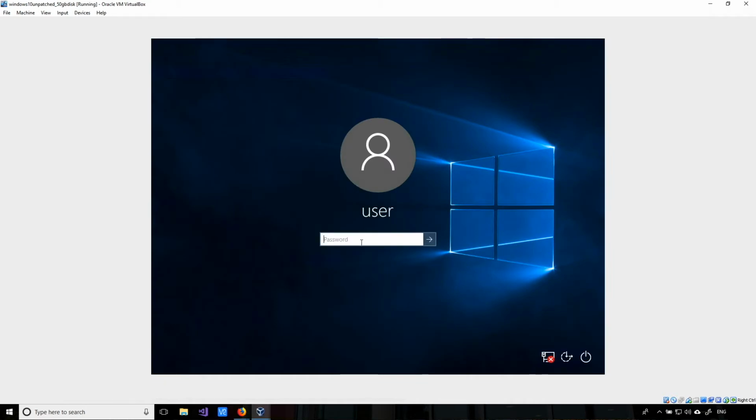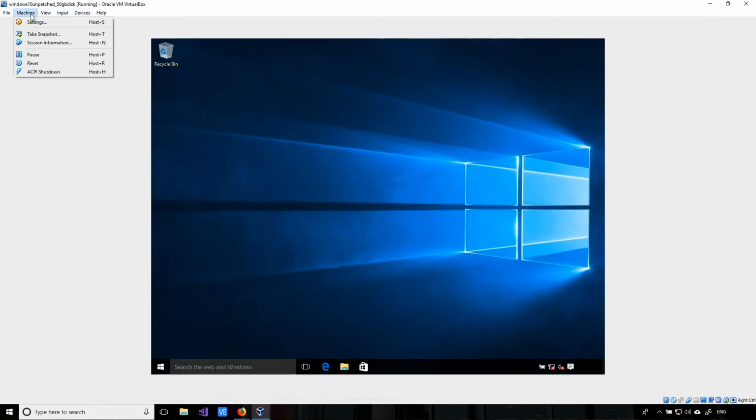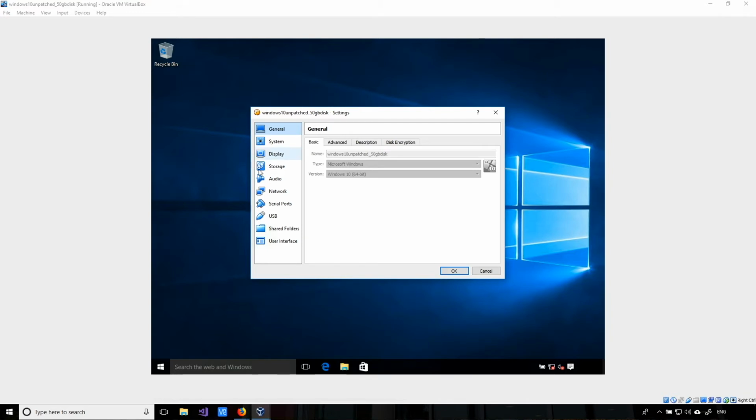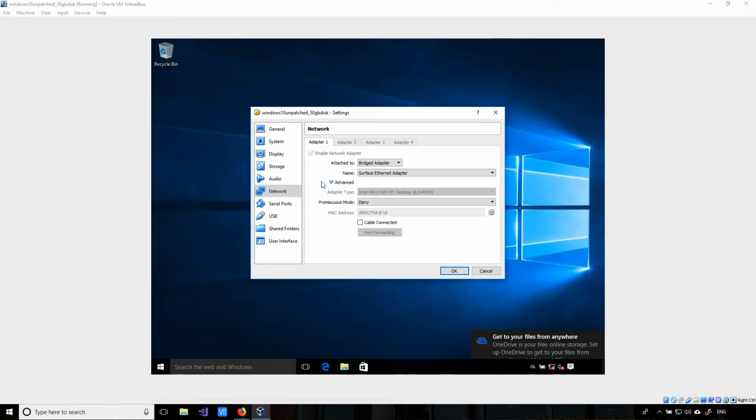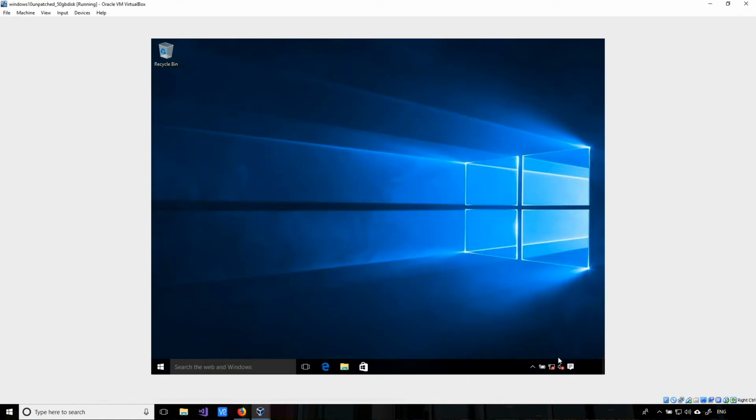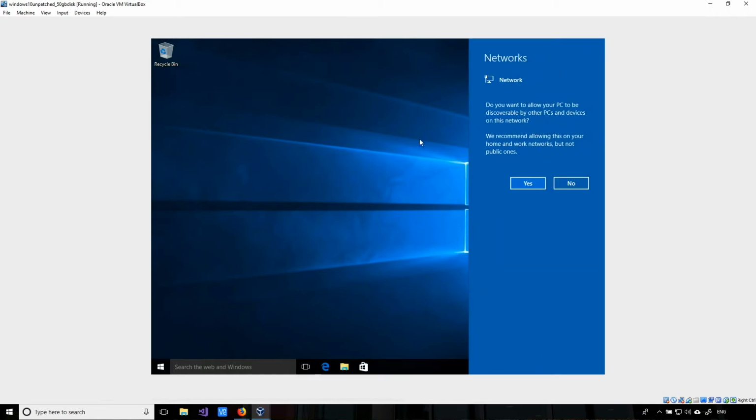I'm going to go ahead and log in. We should be okay. So I'm going to go up to machine settings, go over to network. And I don't remember whether my adapter is turned on, if this is the one. So I'm going to go ahead and just cable connect it and click OK. And I'm going to watch down here to see if something changes. It goes to here and it did change.